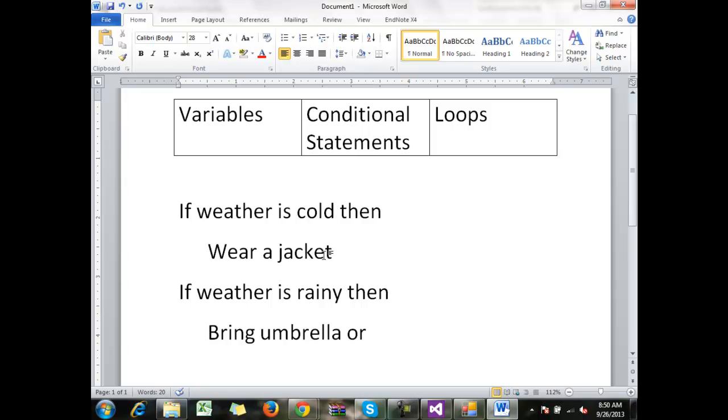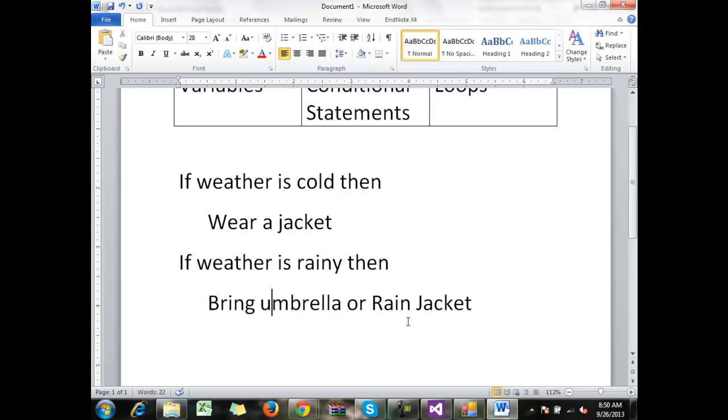or rain jacket. We're also going to look at Boolean operators, so we could actually do either one of these. Okay, what else do we have?